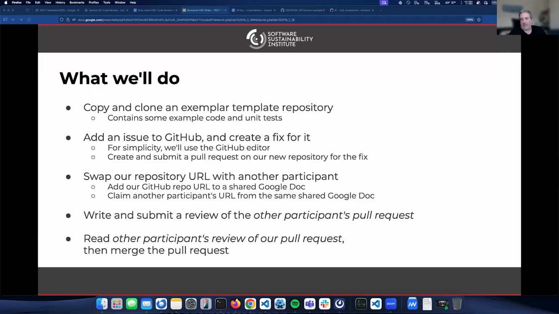Although in practice, what you may have decided to do instead would be to clone this to your machine, make the change there, and then push that up to your repository. That would have been another way of doing it. Once we've done that, we're going to submit this fix as a pull request on our new repository, waiting for someone to review. Next, and this bit should be interesting, we're going to exchange our GitHub account usernames with someone else, right?